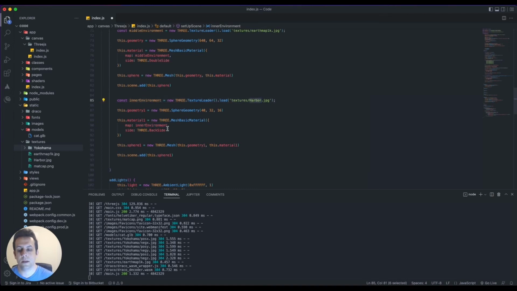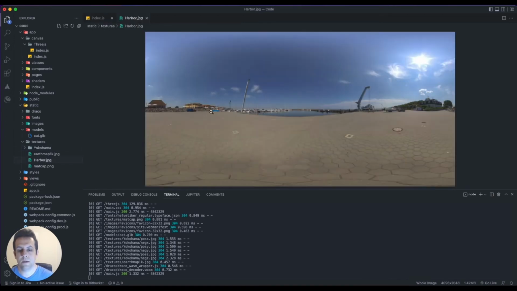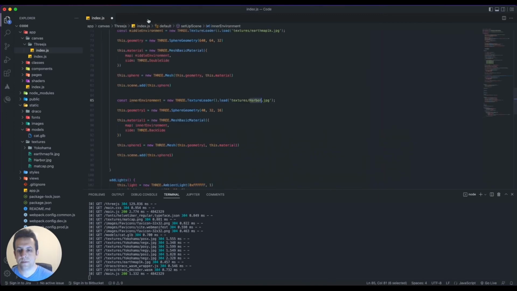Again, I'm using this harbor image, which looks kind of like this. And then what I'm doing this time, I have a smaller sphere. See, like 640 versus 40. And again, these are just the numbers that I've tested, similar to the previous one. I'm doing the material here, and this time I'm doing backside only.